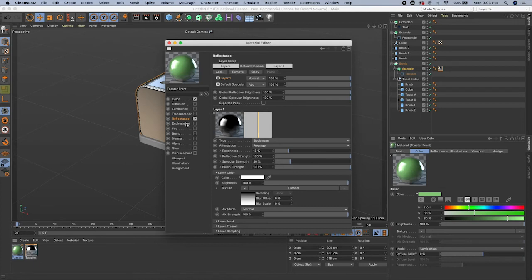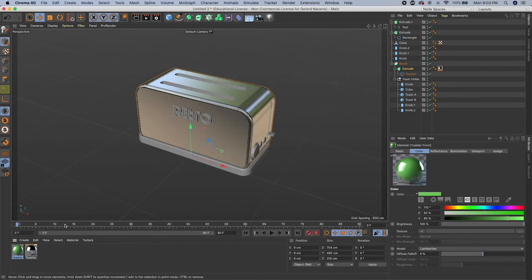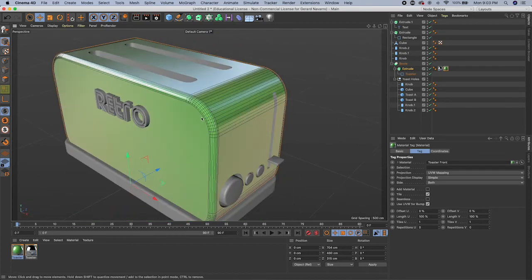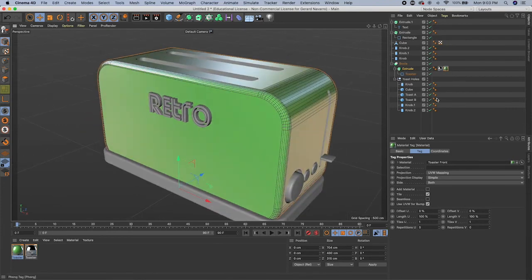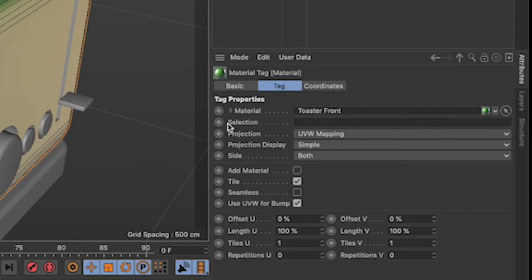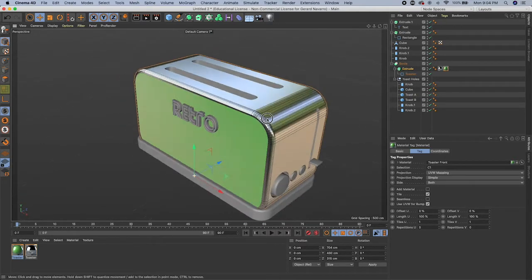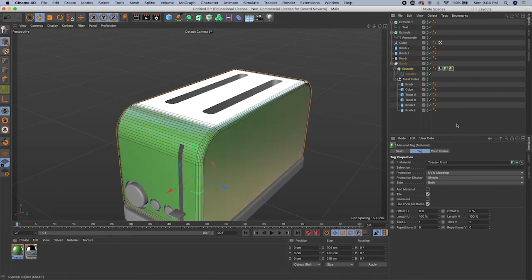So as you can see here, we have our reflection, but we retain the green color that we added here. And then once that is set, click and drag that to your extrude generator again. But this time, since it applies to all of our toaster, let's select our material tag and then go to our attributes manager, go to selection, and then type in C1 so that it only applies to the front of our toaster.